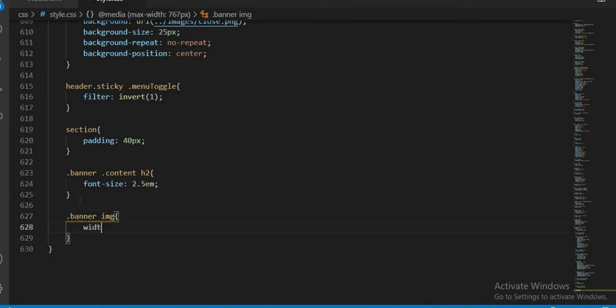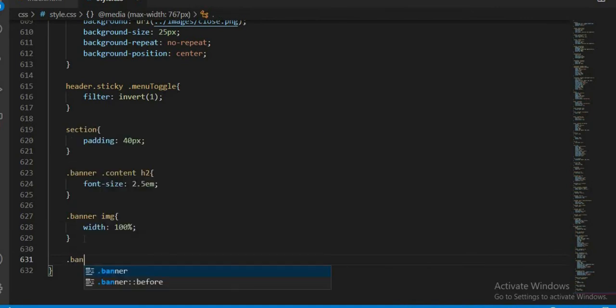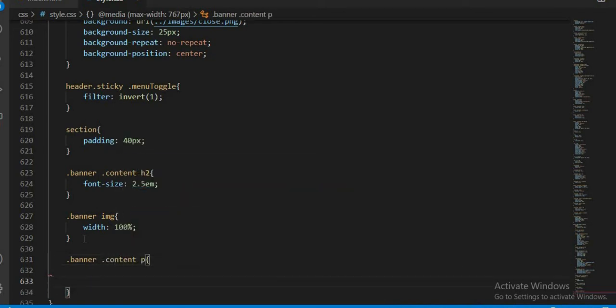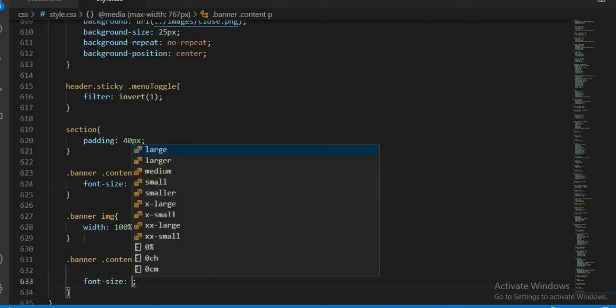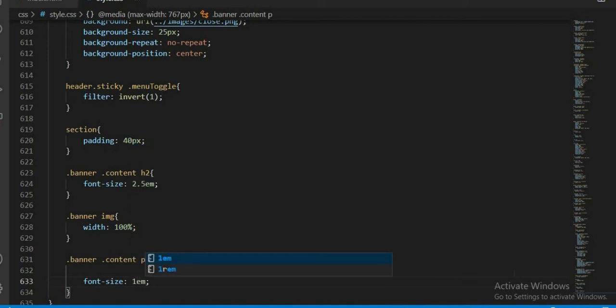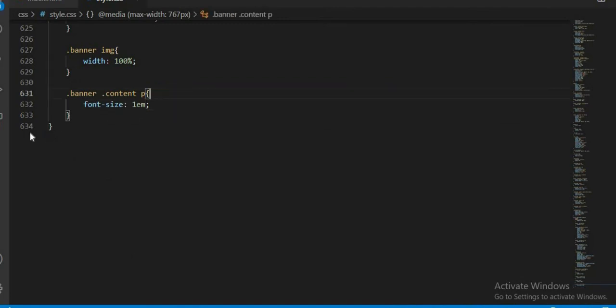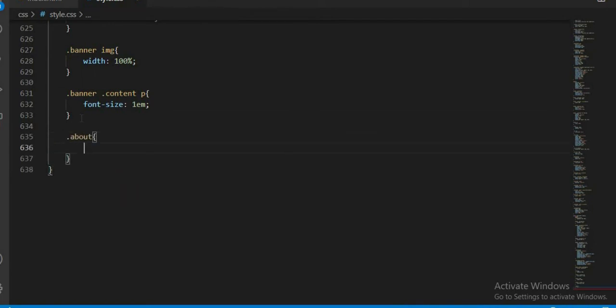I want to give this a width of 100%. Now we want to grab the paragraph. So say banner content p, and reduce the font size also. So let's give this a font size of 1 em. So next thing we want to grab is the about class. So let's give this a flex direction of column.